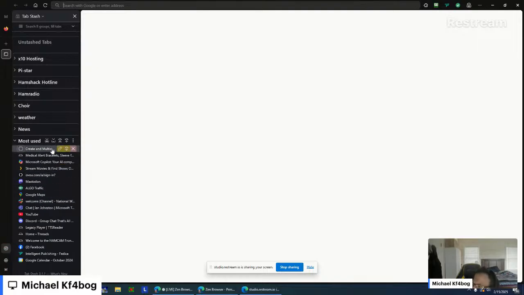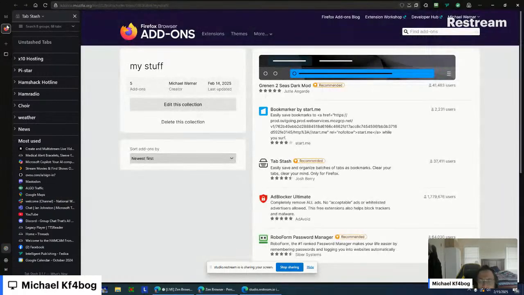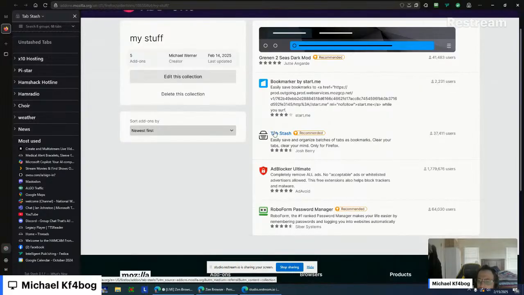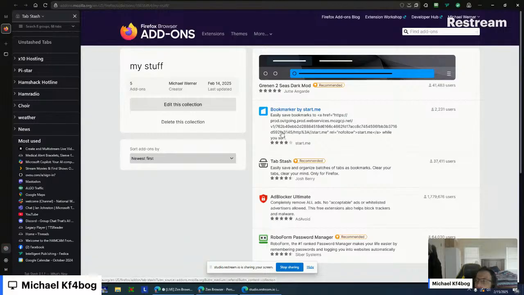That's why I got this application installed, and it's called Tab Stash. It will save all of your tabs that you have opened, and that's why I installed this. And what I did was I went to the Firefox add-on store and installed the Tab Stash application from the Firefox add-on store.